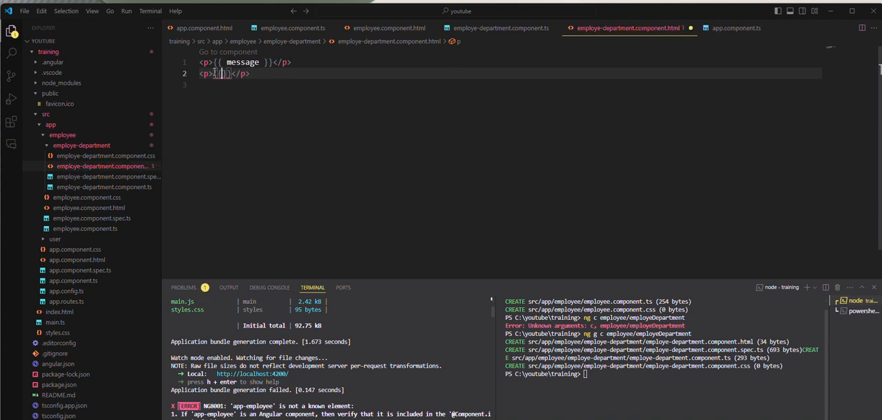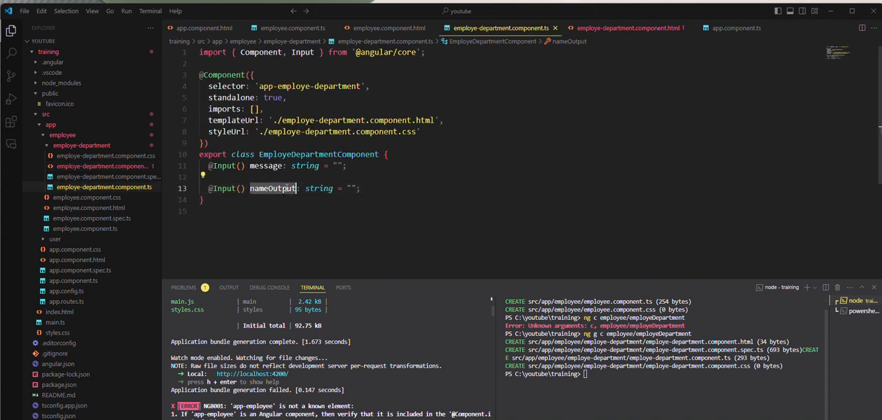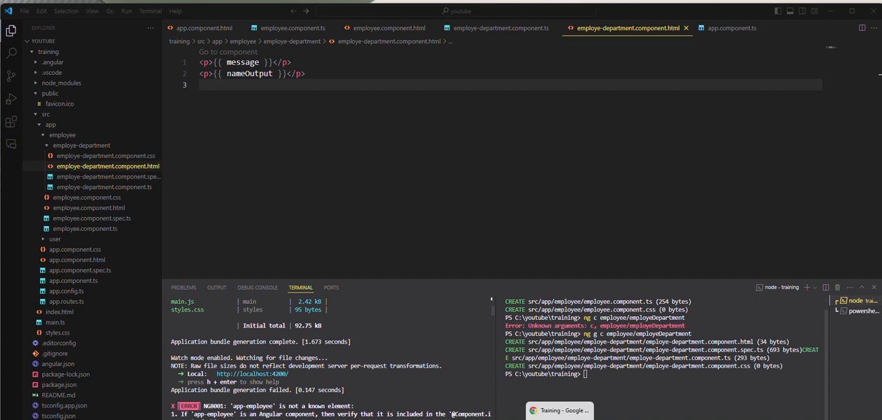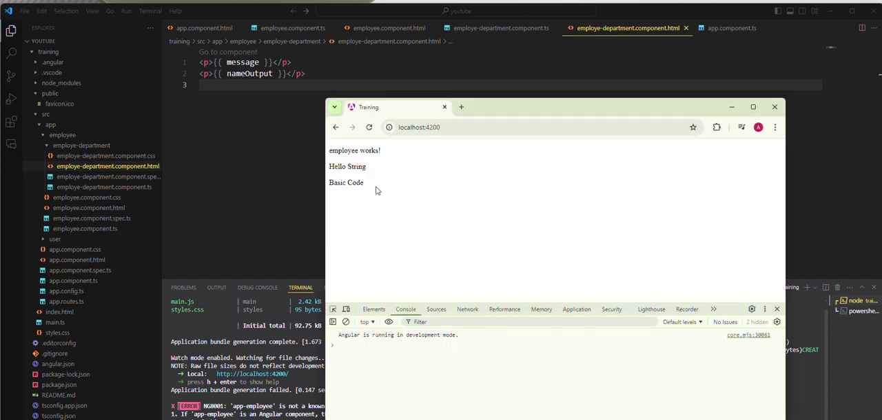using curly braces. What was the name? We should be careful with the name. If we make one mistake, then the output will not be shown, so we have to be very careful with the name. That's why I am copying it. Let's check now. Here we go. Here we are going to get basic code.